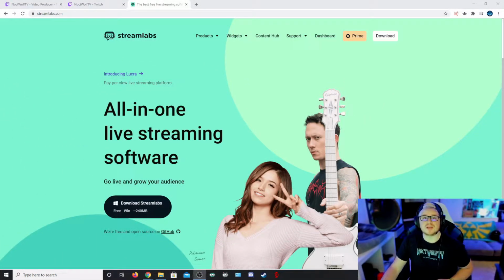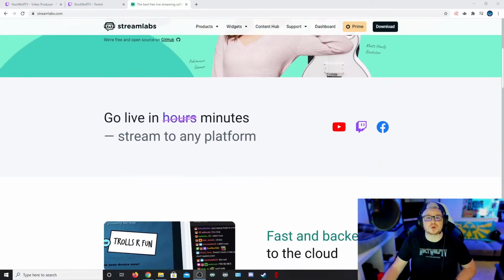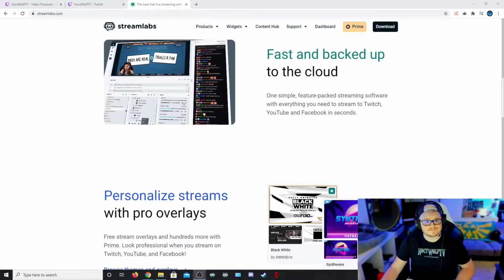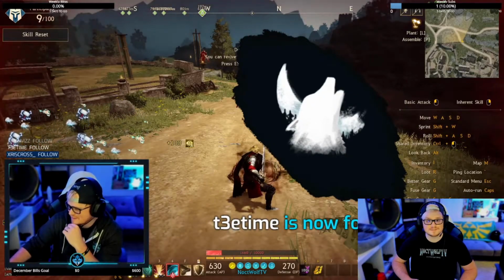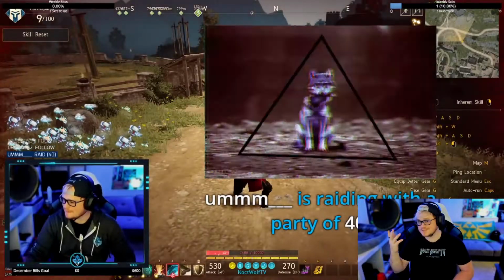So what is Streamlabs? Streamlabs is a tool for streamers to increase the production value of their streams through the use of on-screen interactable media and alerts. This includes things like follow alerts, sub alerts, spinning wheels and other interactables, raid alerts, and more.